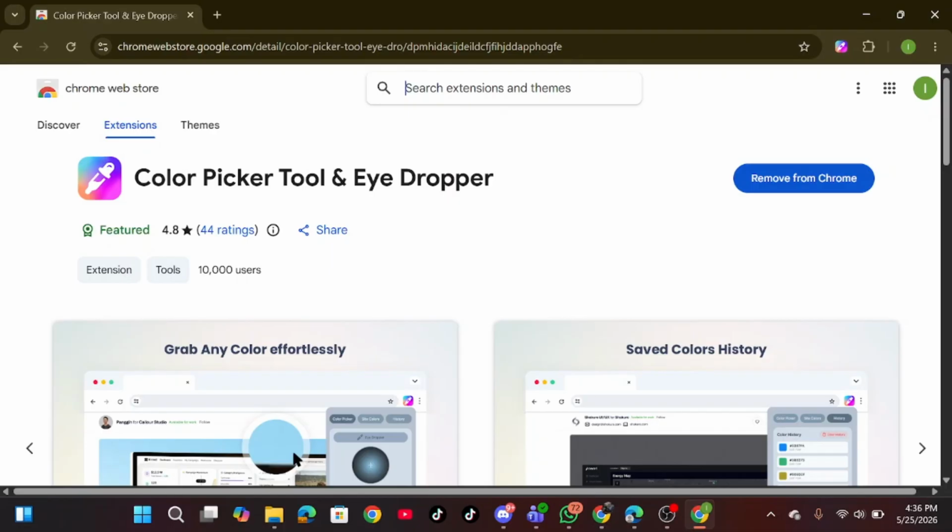All you just need to do is look at their rating, look at the number of users they have, and maybe look at the feedback coming from other users, and that will help you in your decision making as to which particular extension you want to use.